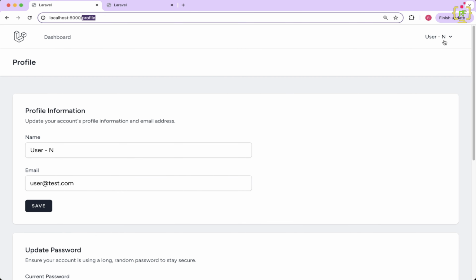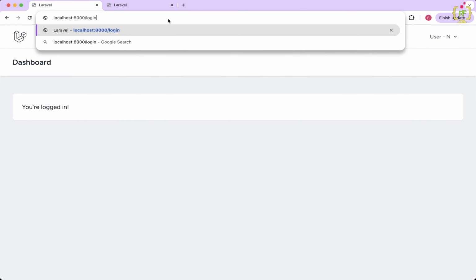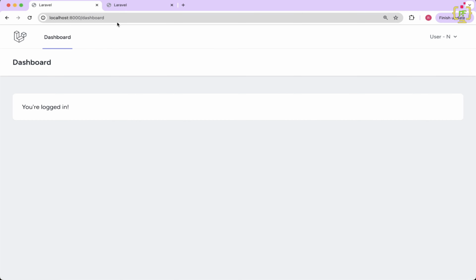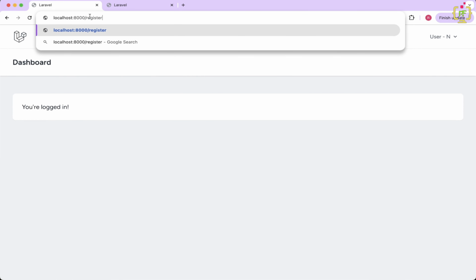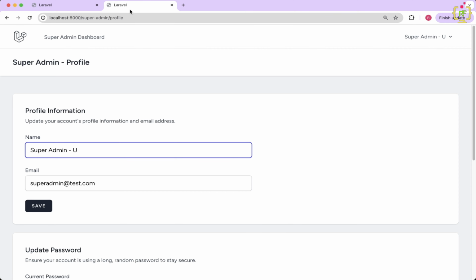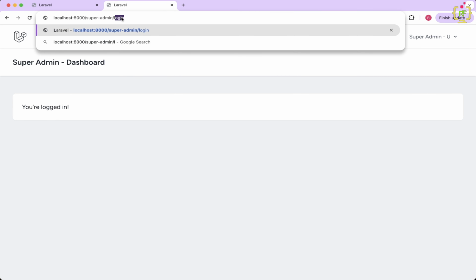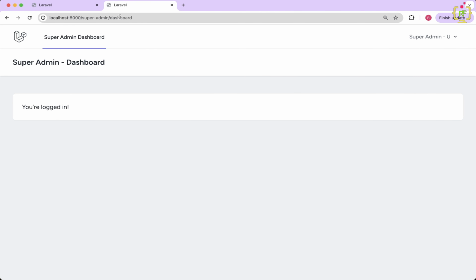Now from this authenticated normal user profile page or from this dashboard page, if I try to access the normal user login page, then it redirected me to the dashboard page. That is correct, because if I am already logged in, then I should not access the login or register page. So let's try to check this register. Yes, it redirected me back to the dashboard page. Alright, similarly from this super admin dashboard, if I try to access the super admin login page, then it redirected me to the normal dashboard page. So this is correct here.